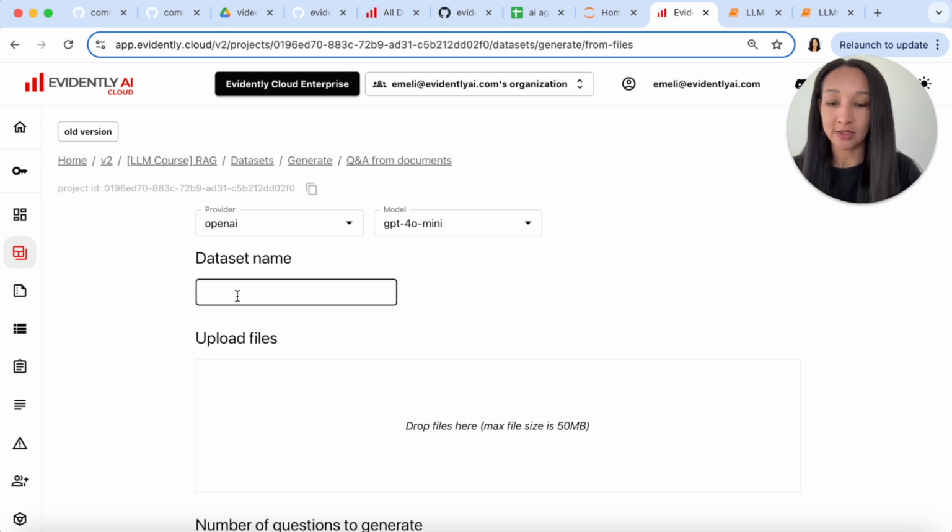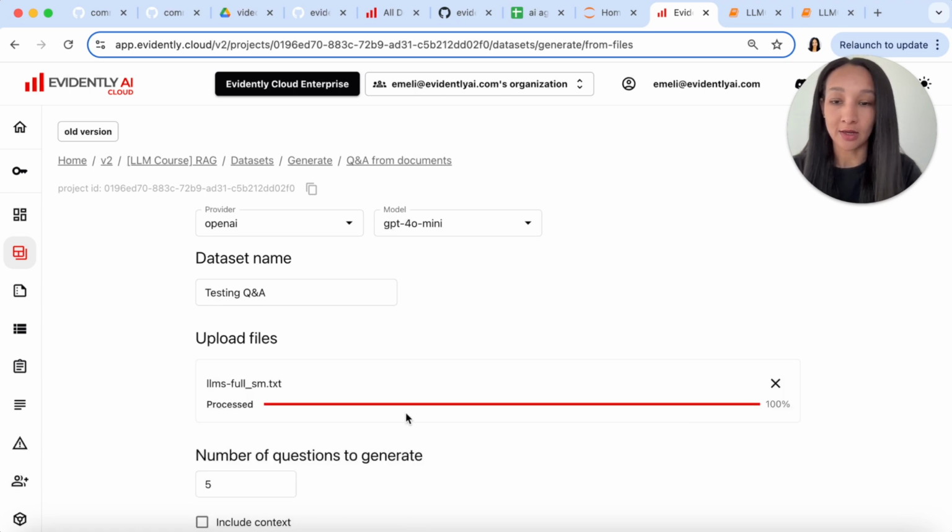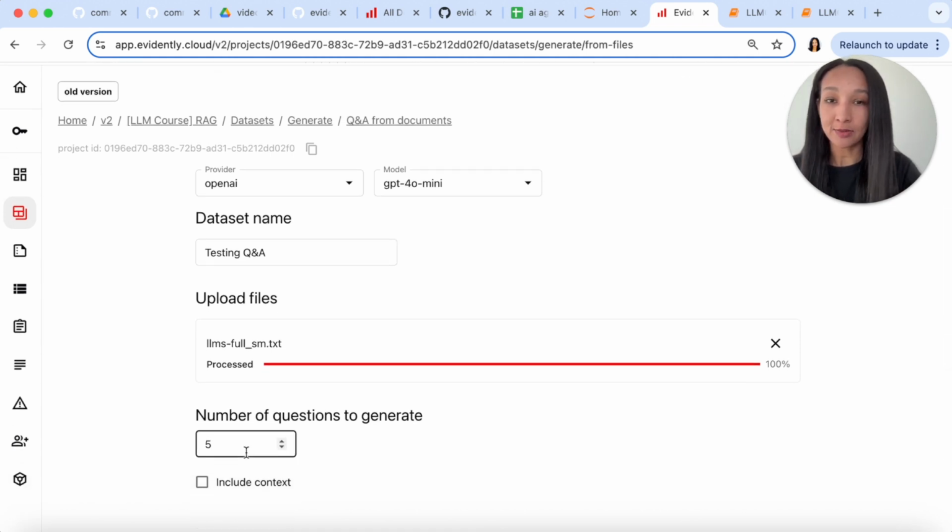I would call my dataset testing Q&A, testing questions and answers, and let me drag and drop my file here. It's done, so I'm going to use a small part of Evidently documentation related to LLMs. I believe that's quite interesting. And well, actually I don't need really big data set because I want to keep it brief, but let me do the following. I'm going to ask Evidently to generate for me 10 pairs of questions and answers, and then I will select maybe 5 which I like best.